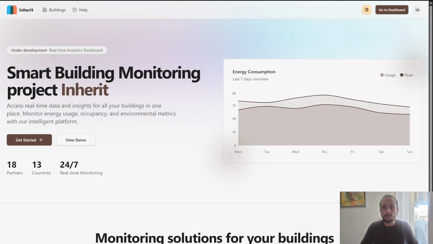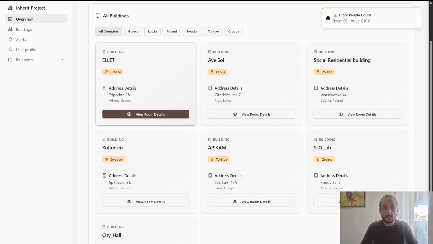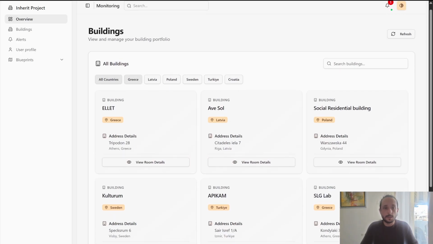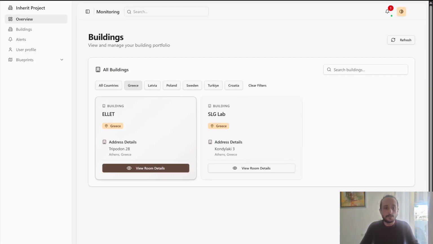This is the landing page, and very quickly I will go to Dashboard, and here you will see that we already have a list of buildings where we have some information and we can sort them by country. So for example, for Greece we have SLG Lab and ELET.